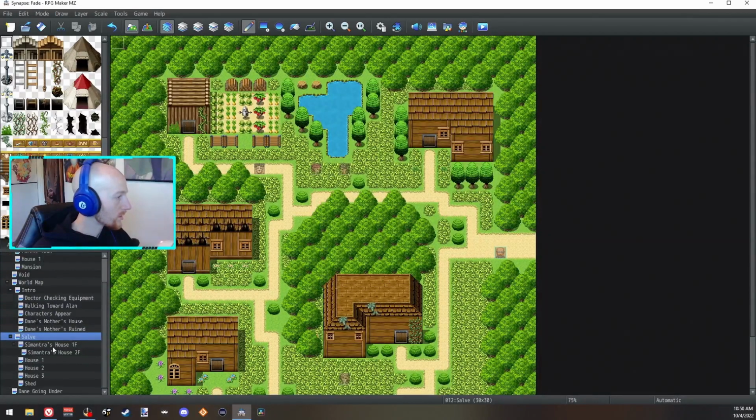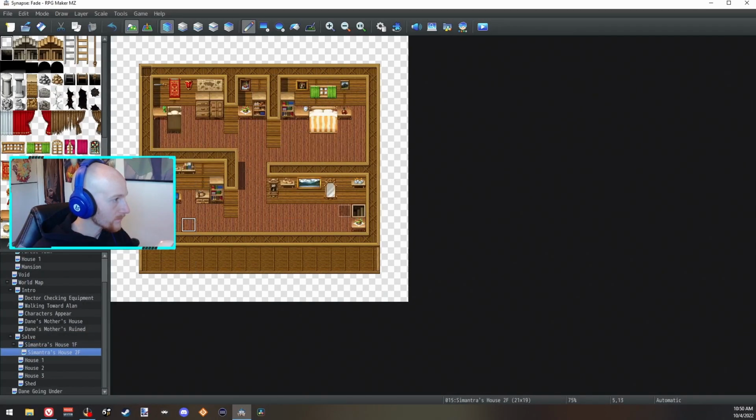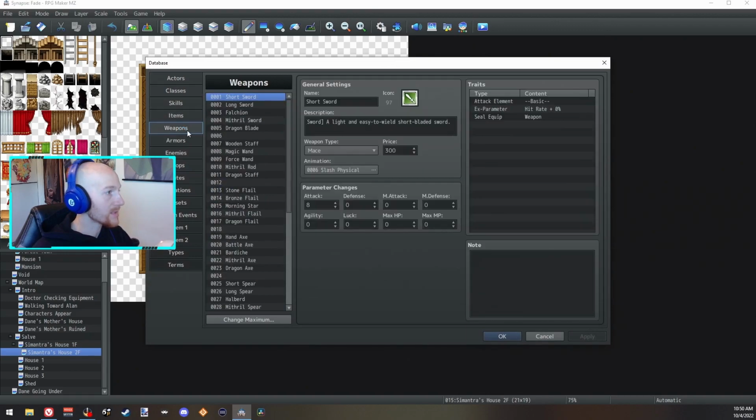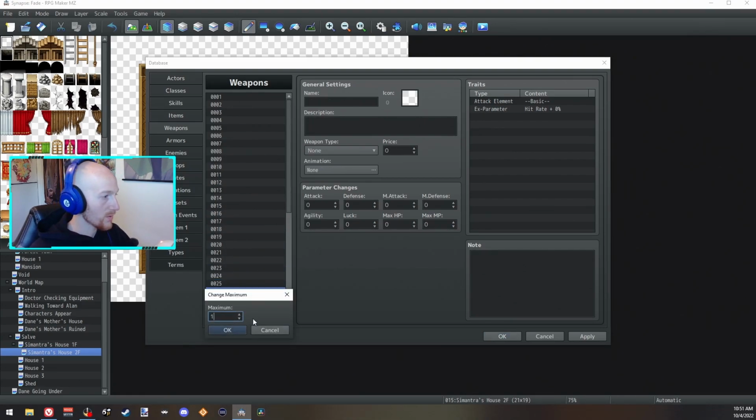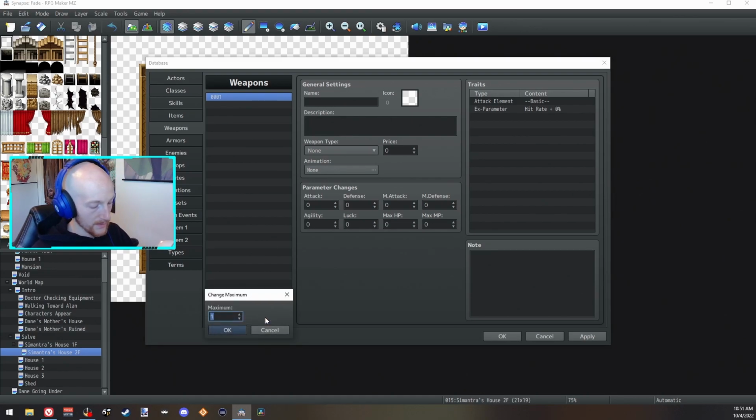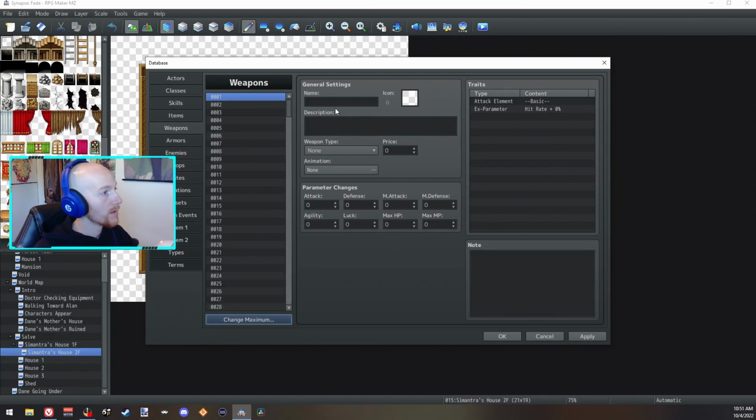Now let's go into Samantra's house here. And let's pad out some of these events. So, actually, we need to make some equipment for our characters. Just delete all of these. And we're going to do the same thing. A faster way to do this would be to change it to 1 and then change it back to like 300. There we go.